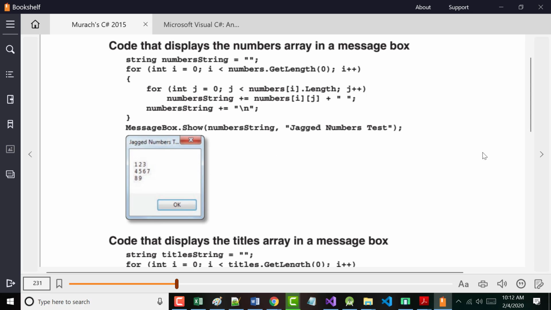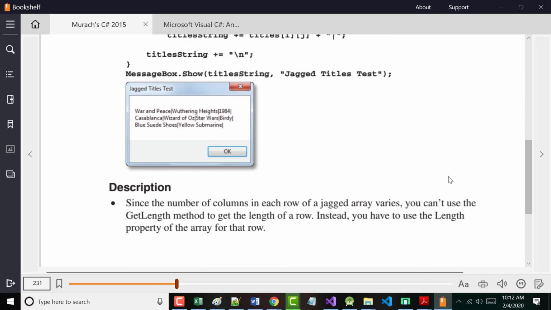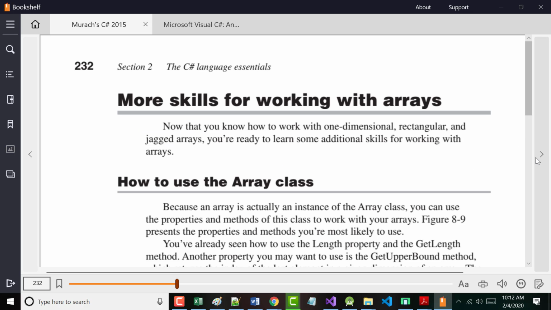Okay. It says since the number of columns in each row of a jagged array varies, you can't use a getLength method because it'll give you a different number for each one. All right, so instead you use the length property of the array. You do check them one at a time.